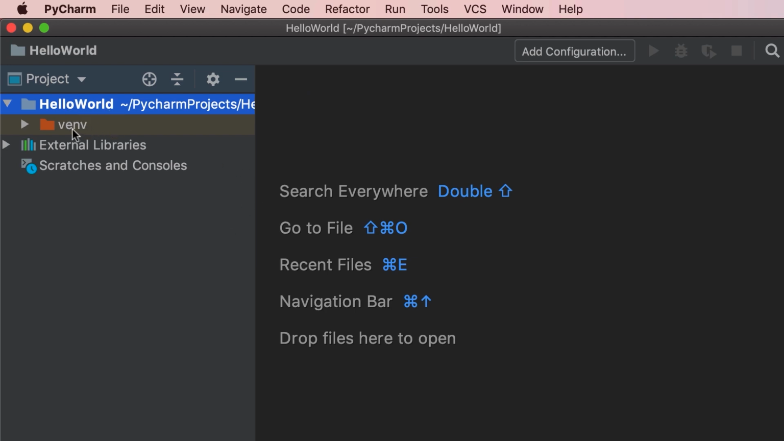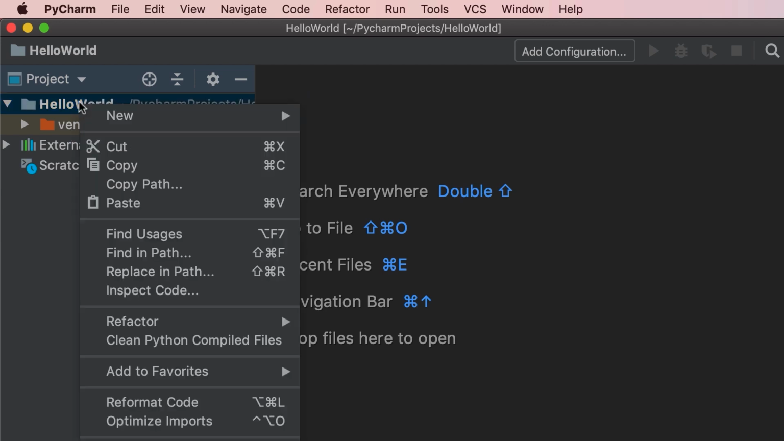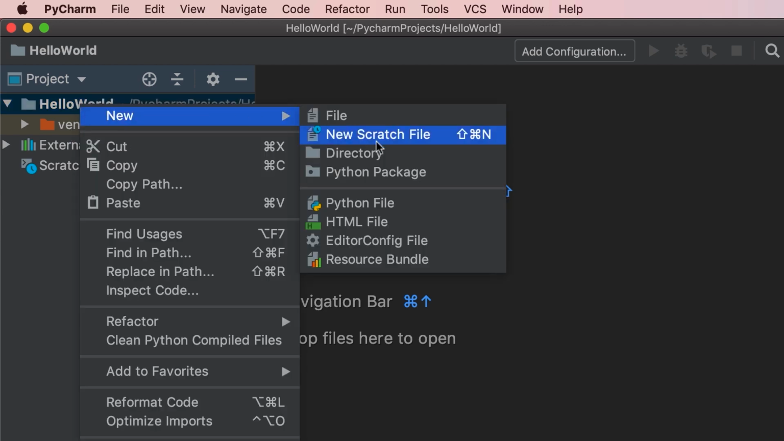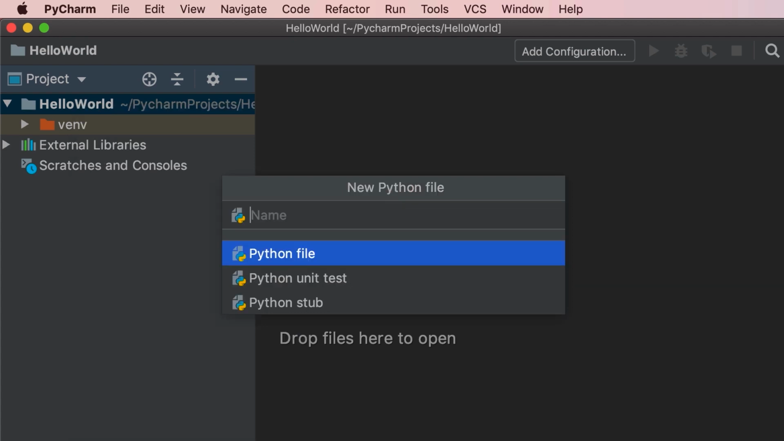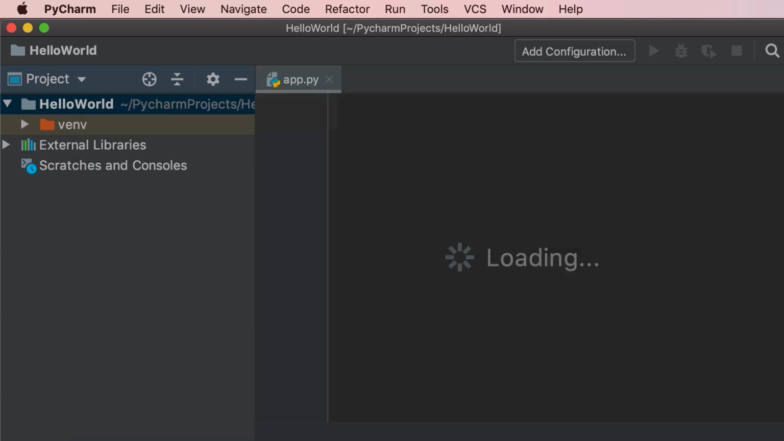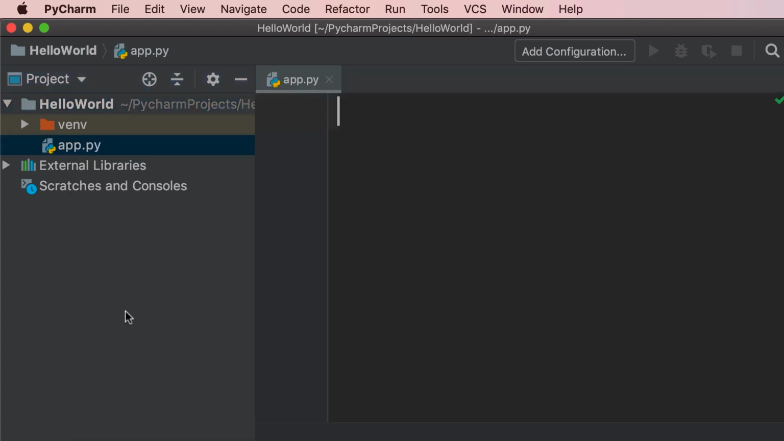Currently, we have only one folder inside this project, that is venv, which is short for virtual environment. We'll talk about virtual environments in the future. So currently, we don't have any Python files inside this project. A real application can consist of tens or hundreds or even thousands of Python files. So let's right-click on the project name and go to New Python File. We're going to call this file App.